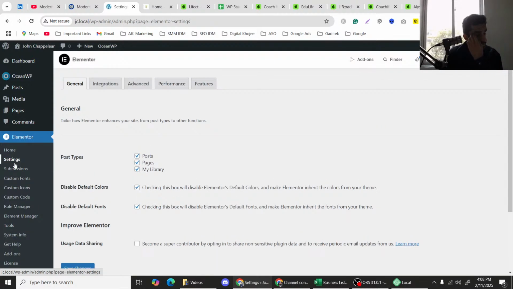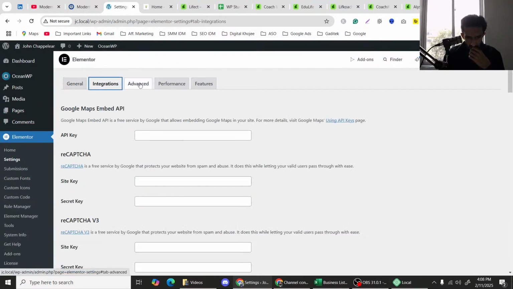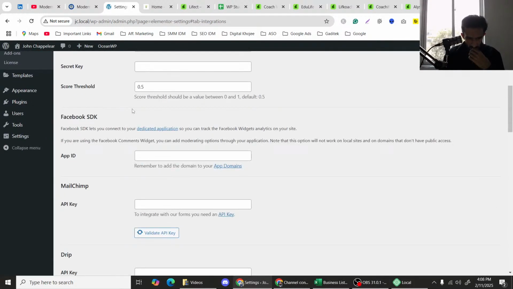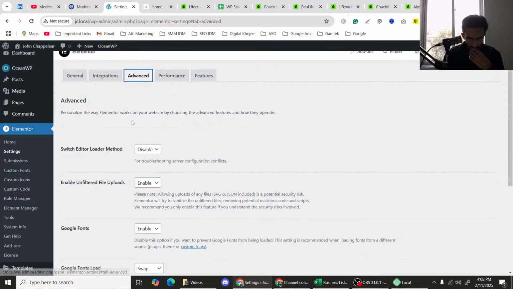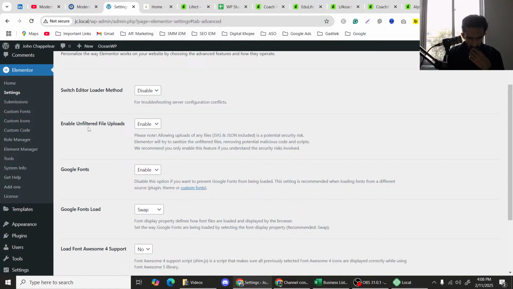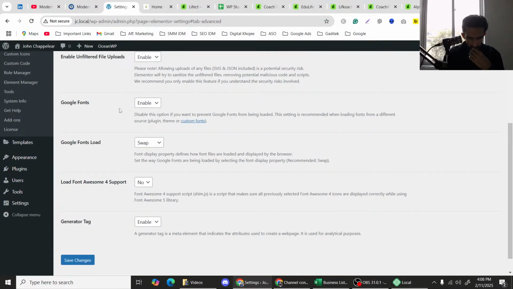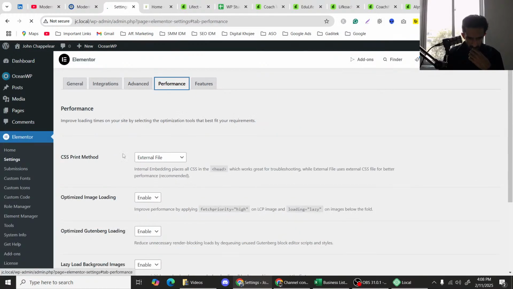Okay, so I will simply go to settings here. I'm looking for a setting to integration. No, nothing required over here. Advanced, switch method disable, enable unfiltered. Nope. Google Fonts enable. Google Fonts loads web. Font Awesome support. Yes, that's it.